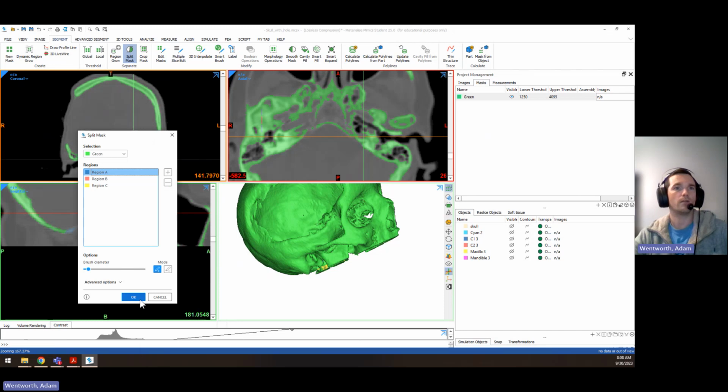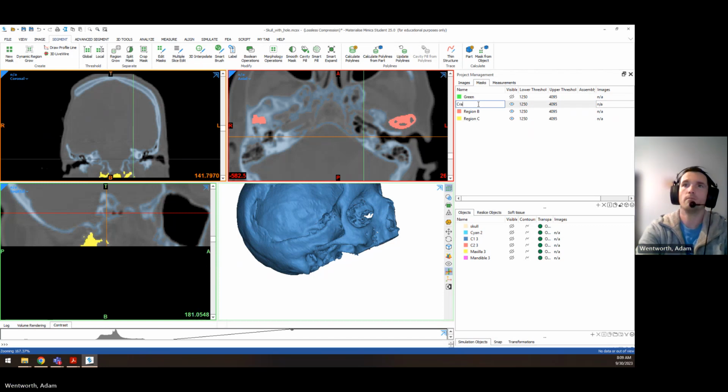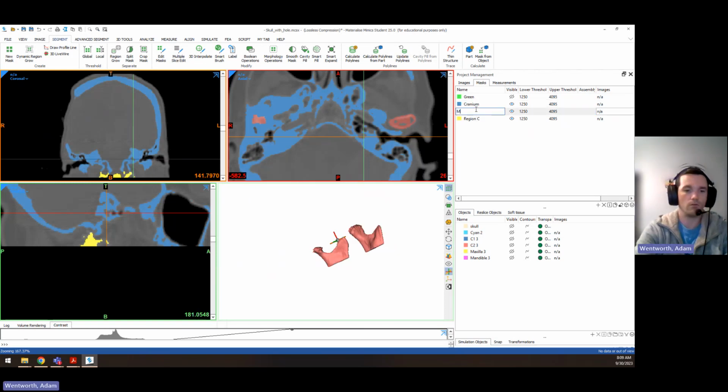So once I'm happy with what I've marked, I click OK. And you'll see those parts get differentiated on the 3D. And then you'll be able to also name them over here. C is spine.